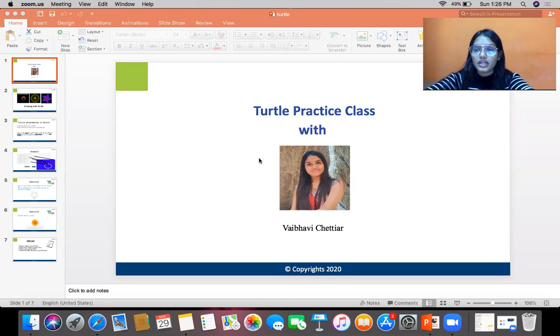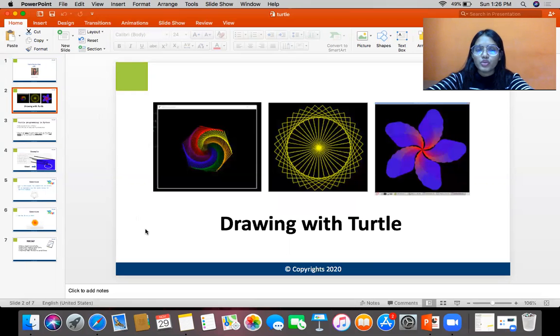Today the topic I'm going to discuss is the turtle library with Python. First I'll show you what you can create with this turtle library. As you can see, there are different patterns and different shapes which you can create on your own.